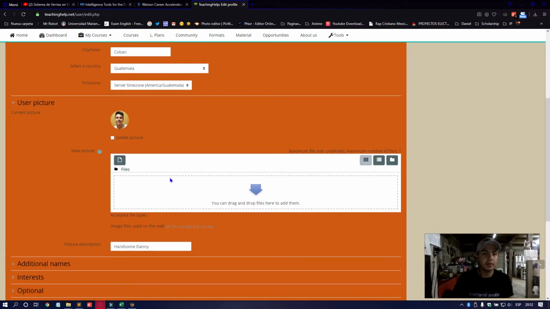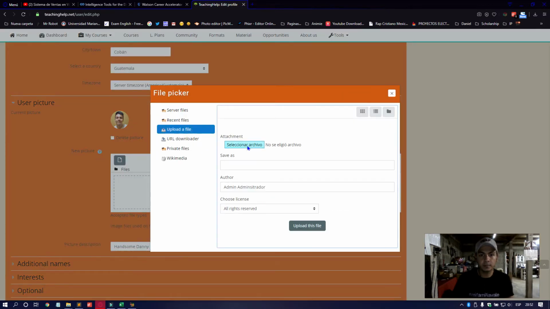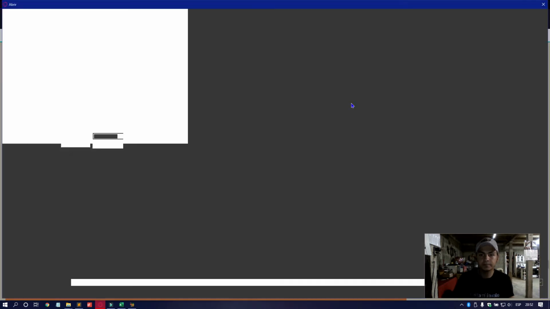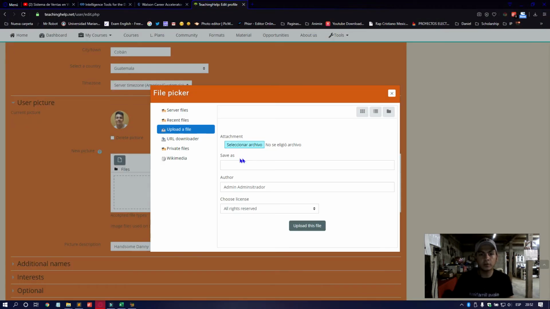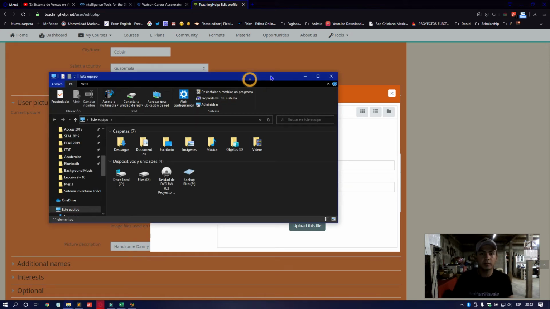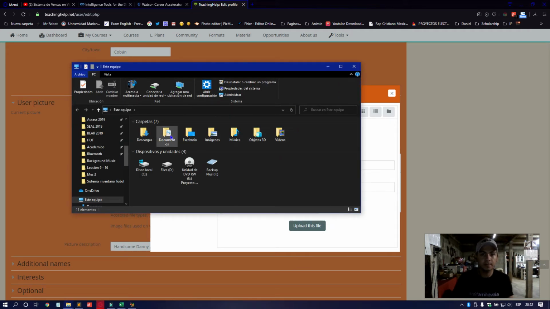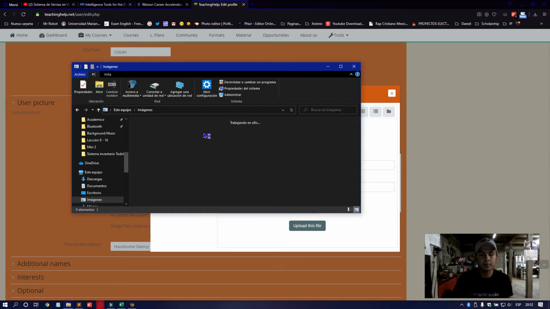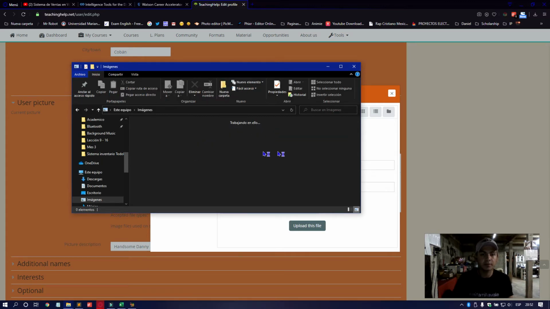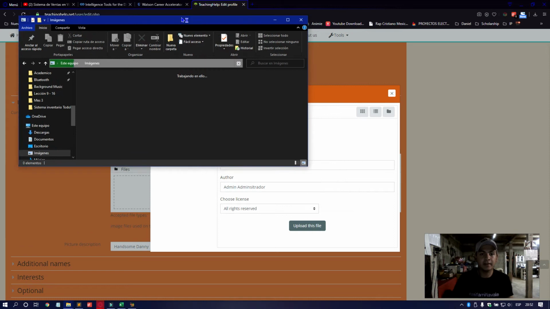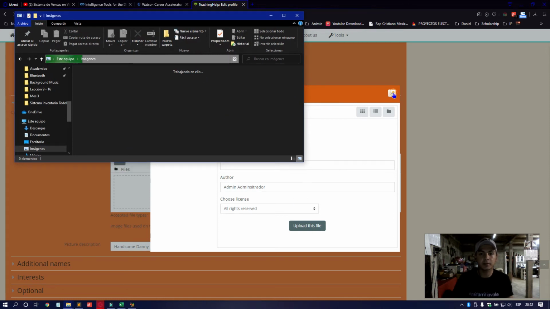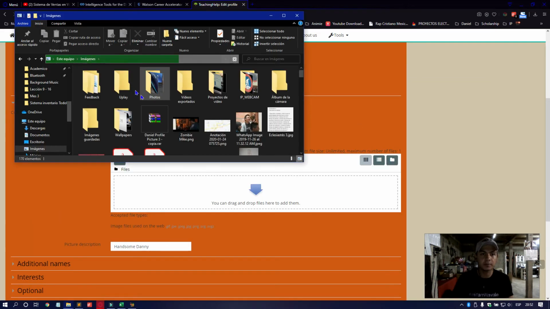Here you can upload a picture, you just click here and you select a file, or you can open your documents and select a picture. Once you have your picture selected, you just drag and drop it in the box. I will show you how.